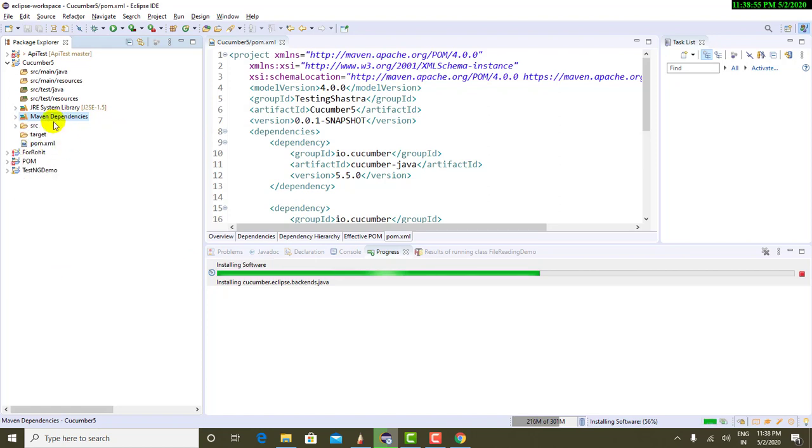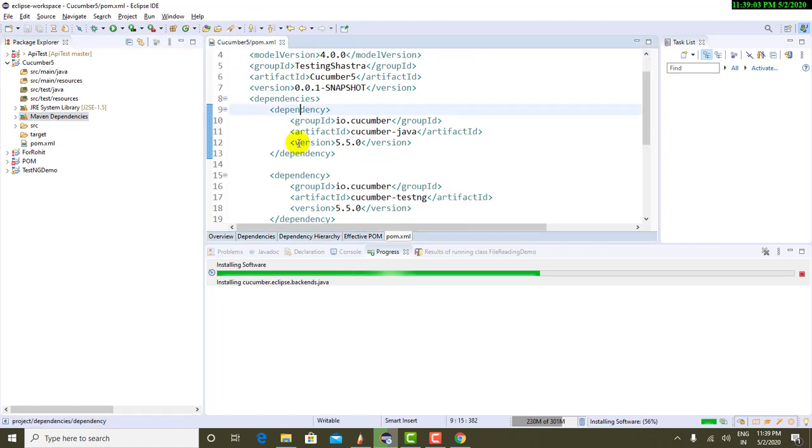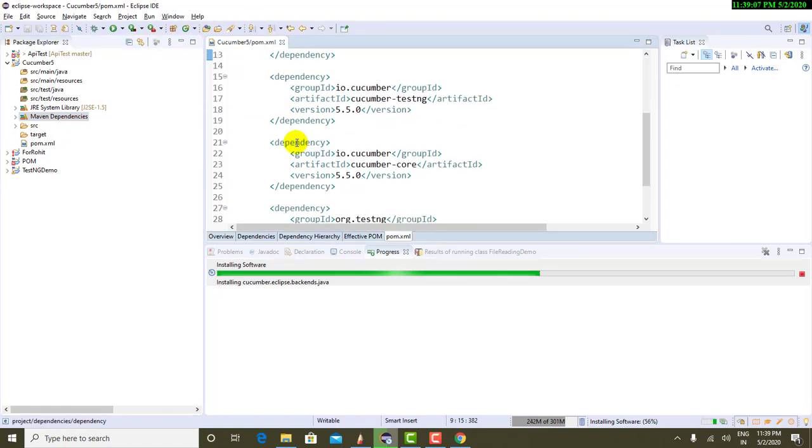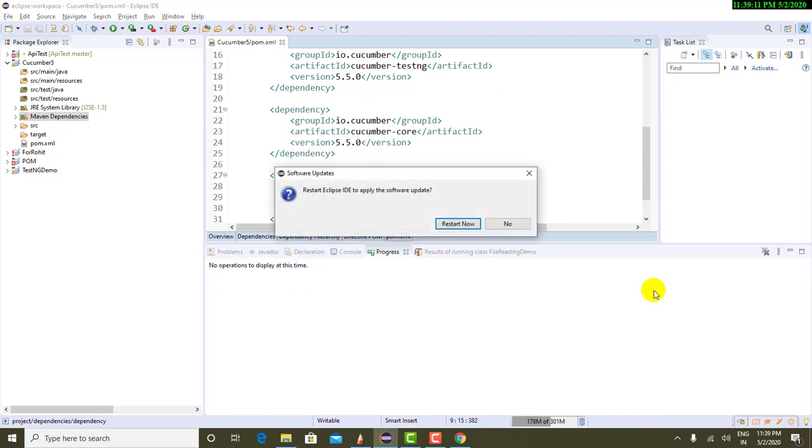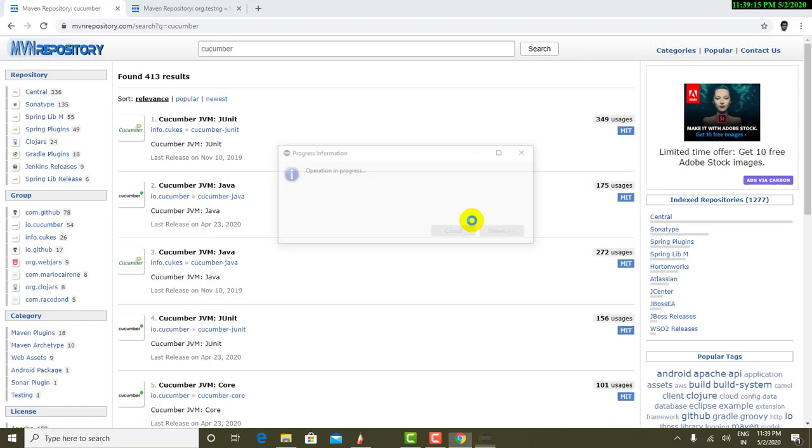So that's it. Simple. This is how you can install Cucumber. You can simply mention the jar dependencies over here in your pom.xml, and these are the different jars that I'm using for Cucumber to work. That's it, simple. It is asking me to restart the IDE, so let's quickly restart it.